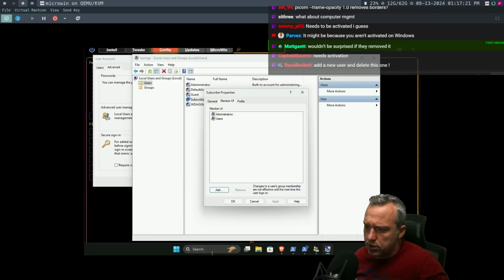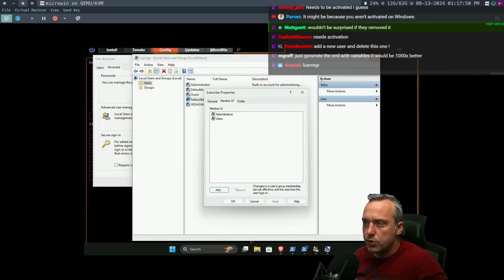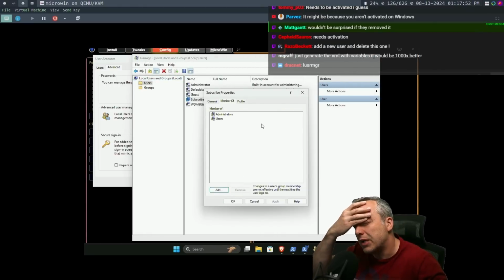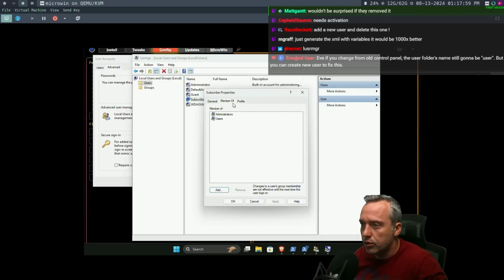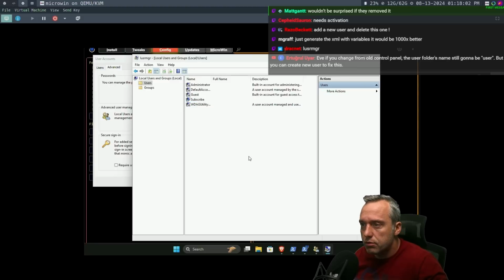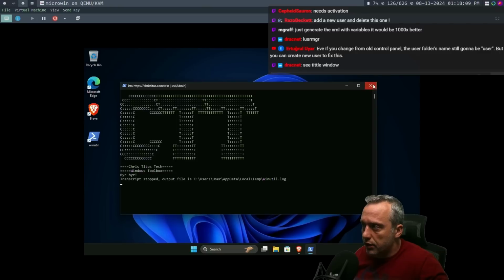You can also do this from the Run box: lusrmgr.msc. That's local users and groups, LUSR and MGR for manager, and .msc. Yeah, that's what it is. I'll put a hotlink to this probably. I'll probably change it from the standard users to this one so people can get to it easier. But anyways, you can change the name from that to there, and let's just give it a reboot, and then we'll look at the updates.